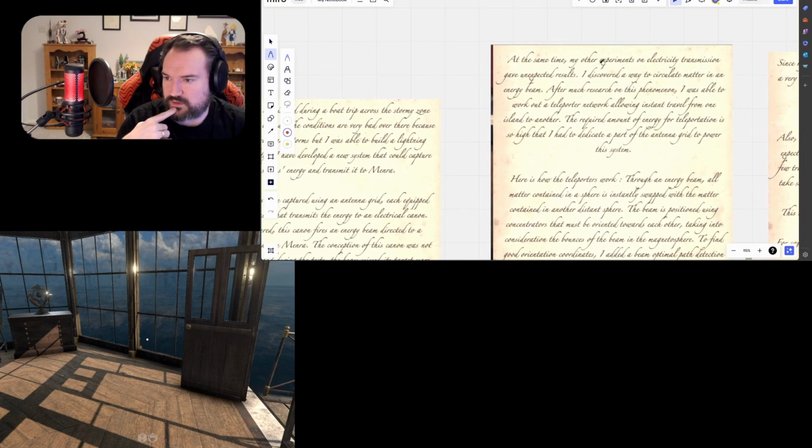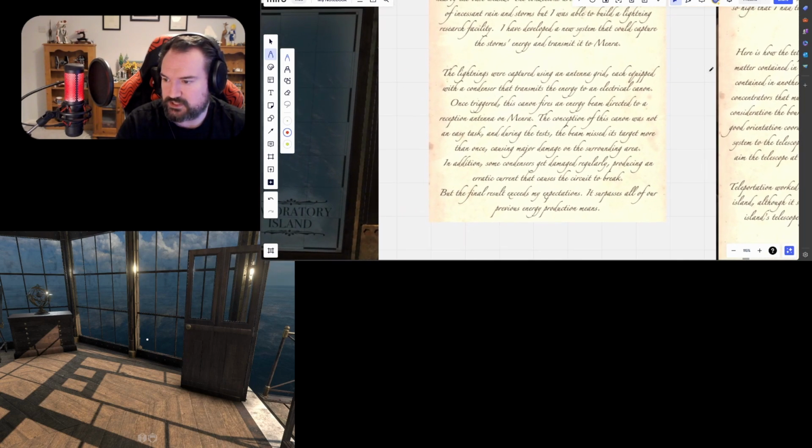Now, okay. Discovered to circulate matter and energy beam, able to trigger the teleporter, allowing instant travel from one to another. Required amount of energy for teleportation is so high I had to dedicate part of the antenna grid to power this system. So we probably now have power to the teleporters.